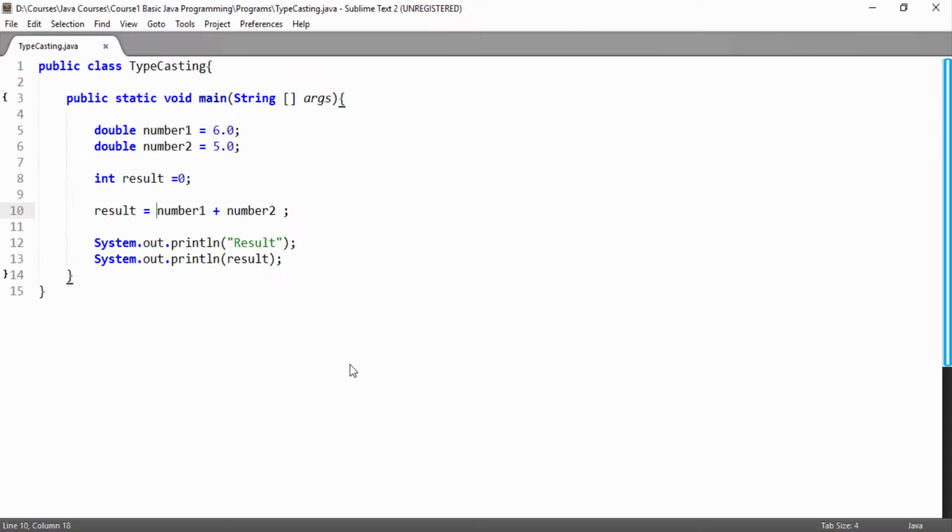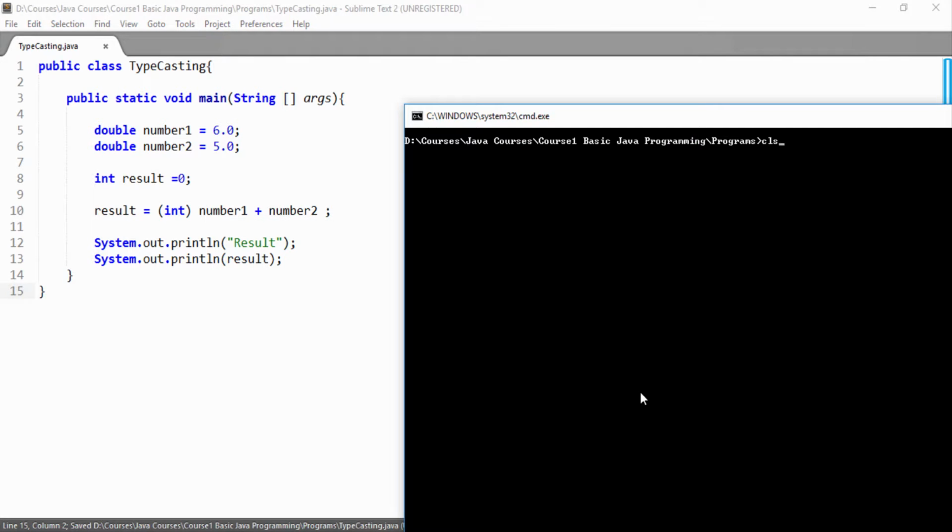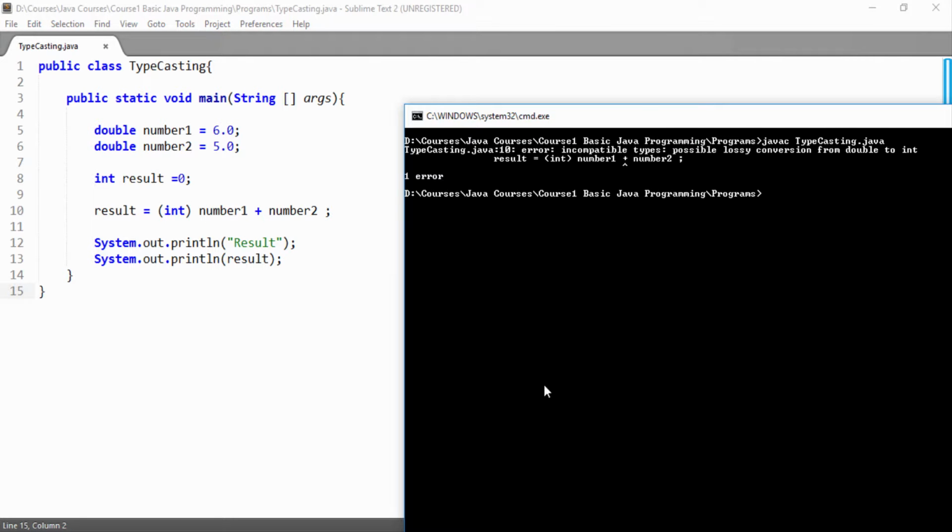Now how can we do typecasting? Widening typecasting is done automatically, but here in our case we have variables of type double and we are saving them in int, so data of 4 bytes could be lost. We will type int in parentheses, and we are saying convert this result into integer type and then save it in the result variable. Now we will try to compile it, but here we have the same error: possible lossy conversion from double to int.